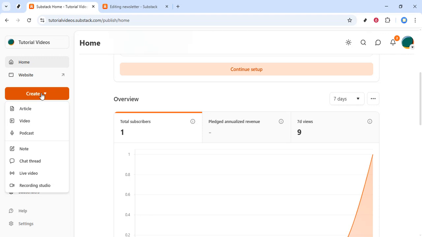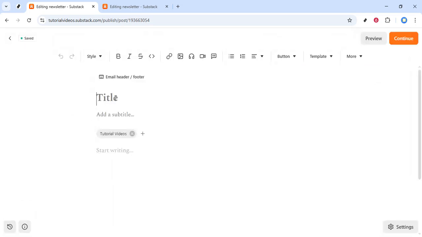After you click Create, you'll be asked what you want to create. Choose Article. This tells Substack you're about to write a standard post or newsletter that can be sent to your email list and shown on your publication site. Clicking Article will open up the editor where you'll do all your writing and formatting.